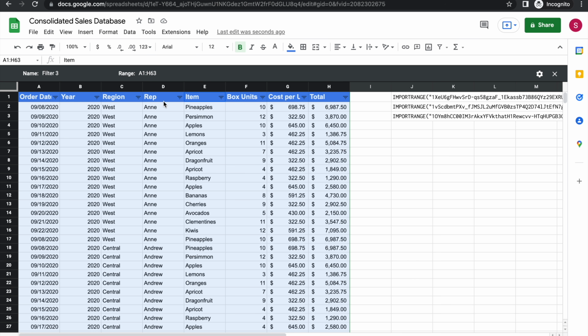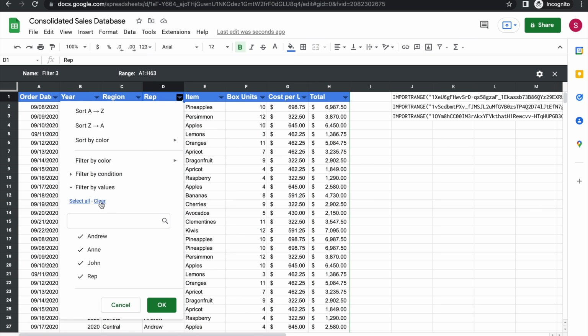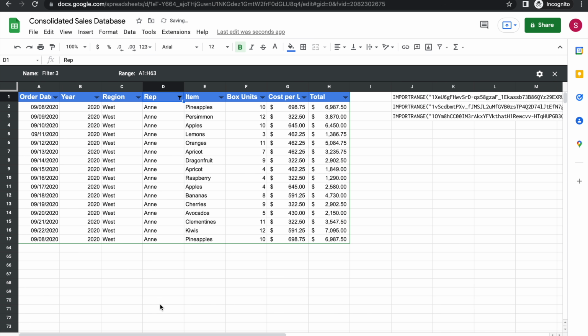So say, for example, you are N and you only want to see the data to N, so we can just clear and select N only. And this is filtered only to you. Everybody else who's in the same document is seeing the whole data set. They are not seeing the data filtered as you are.